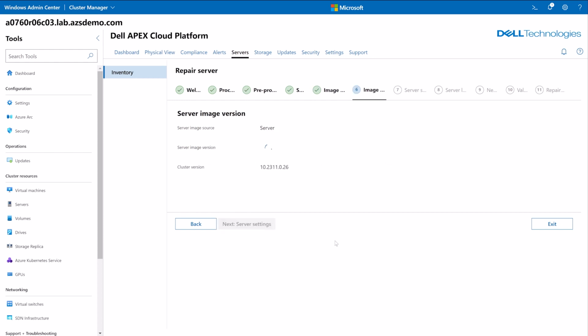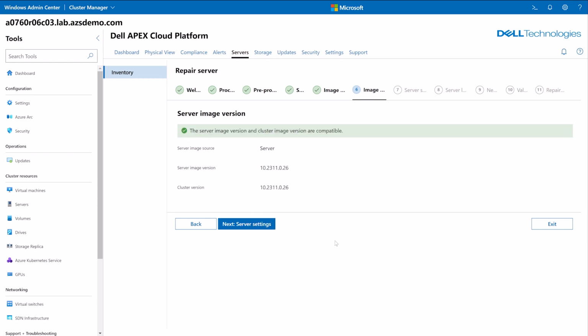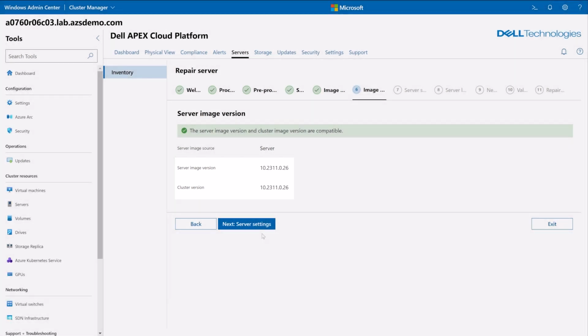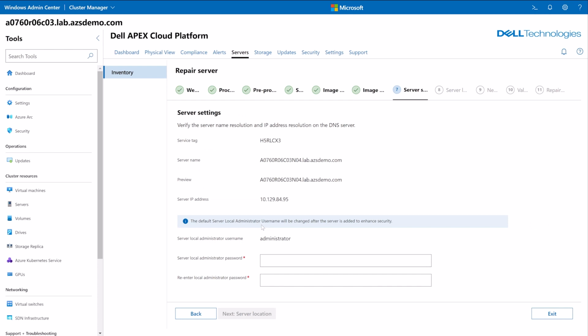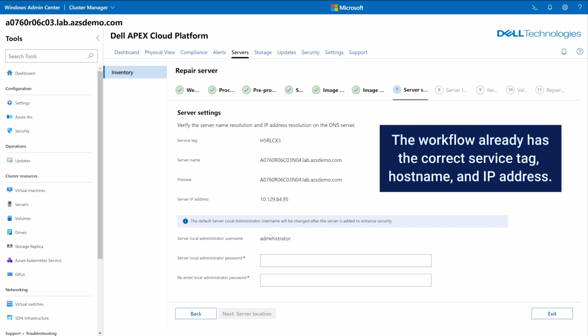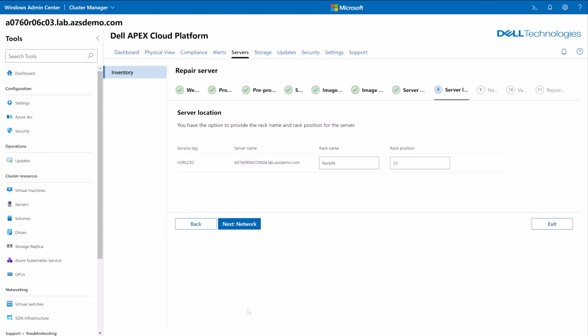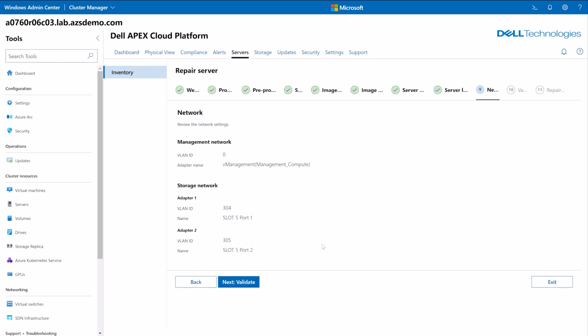Azure Stack HCI image version that is staged on our factory reset node matches the server version currently running on the cluster. I don't need to provide a host name or IP address because our software already has that information from when the node was healthy. I just need to insert a local administrator password. Then I spot check my rack location and the network ATC intent settings for this cluster node.